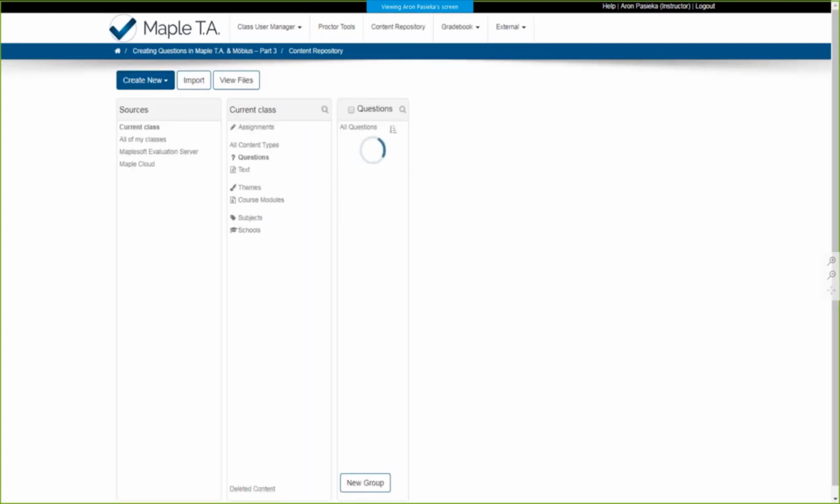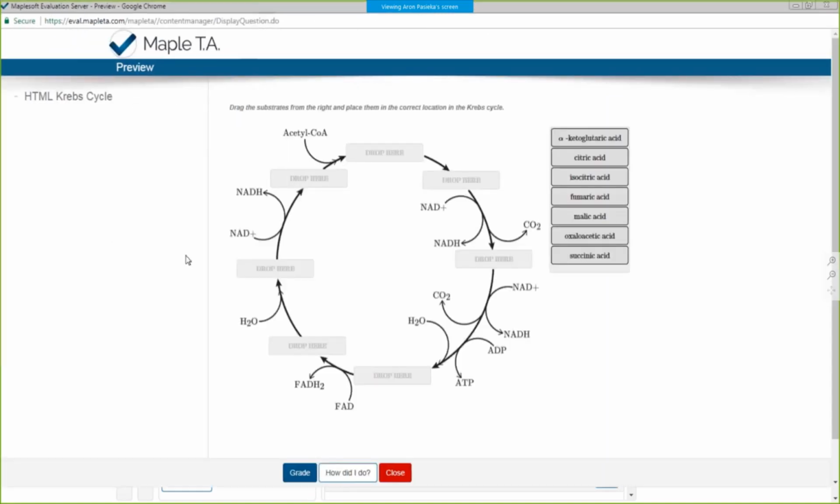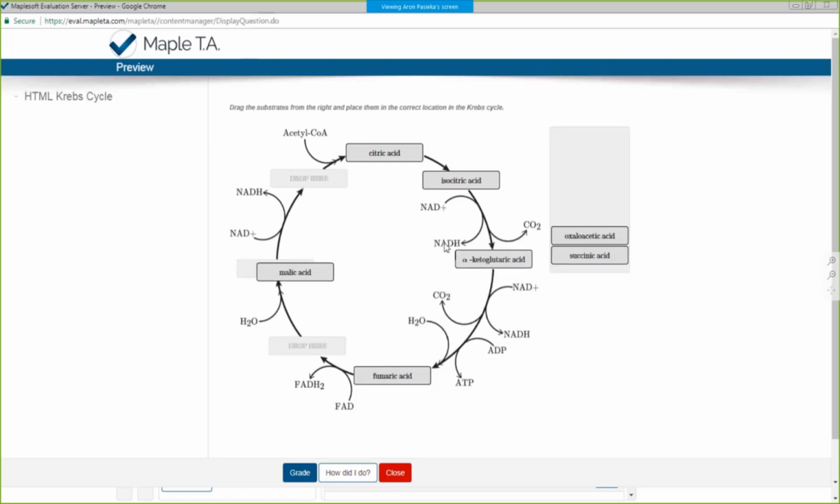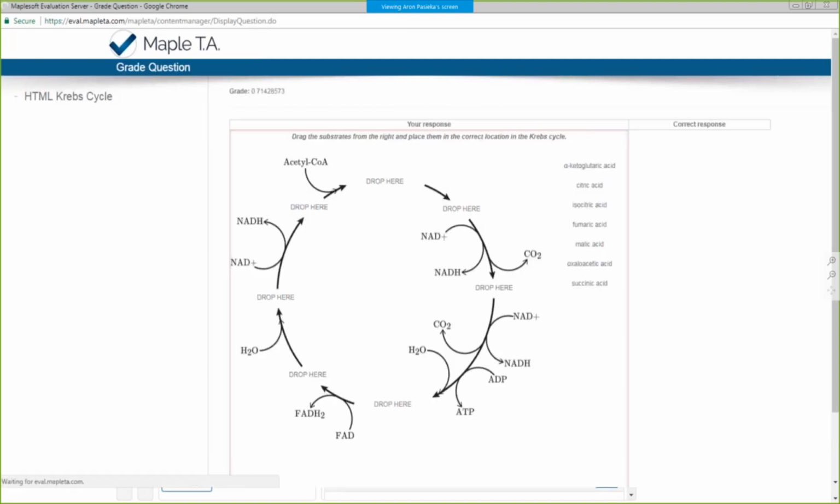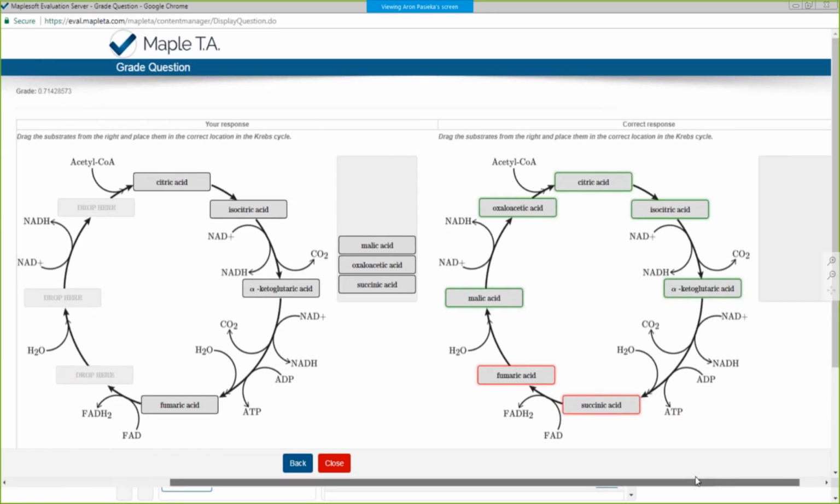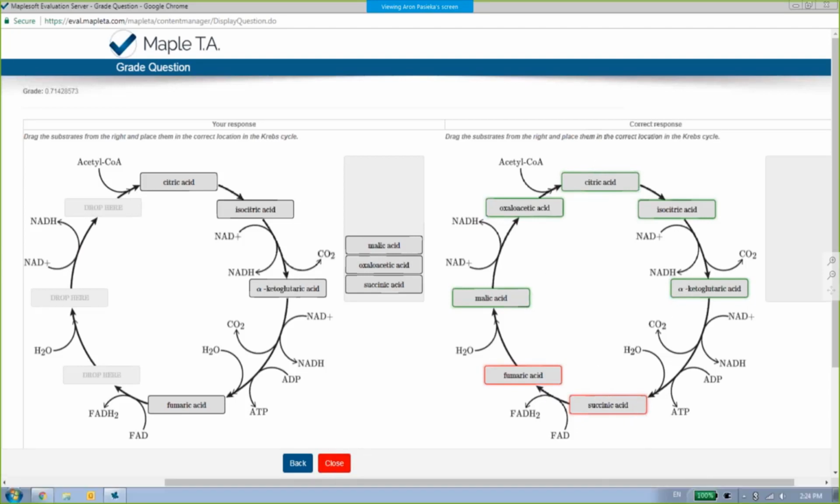But it means that we can go well beyond that. So for example, we might create something like this. So this is a drag and drop response area where we've got some labels that we're putting onto a particular diagram, and so we can place those here, and we can click grade, and here we'll see both our response and the correct response. So this is using the setting to actually initialize the feedback, both with the student's response and the correct response. And here we're highlighting which ones the student got correct and which ones they got incorrect.